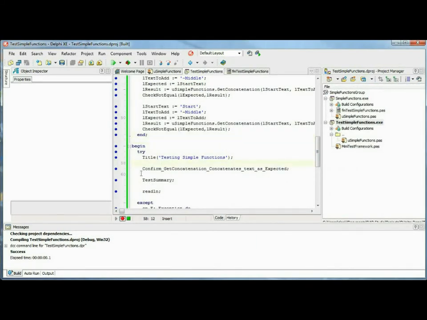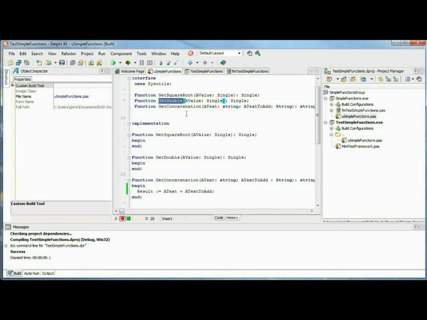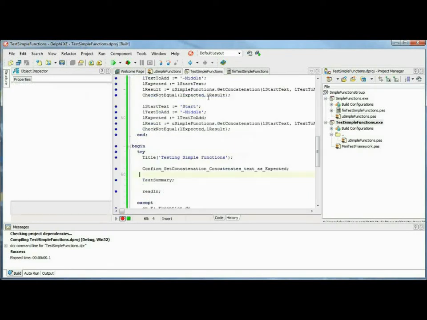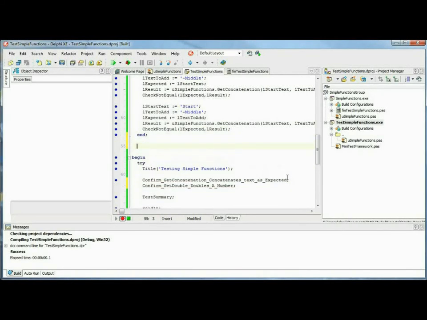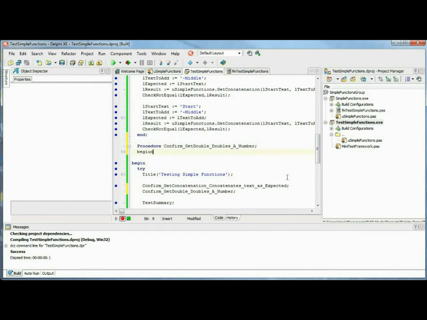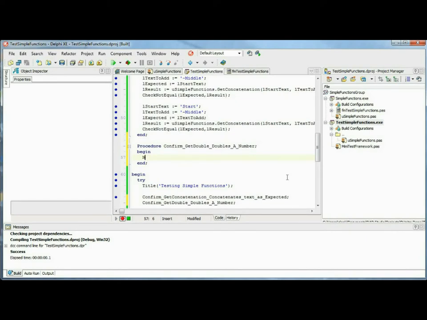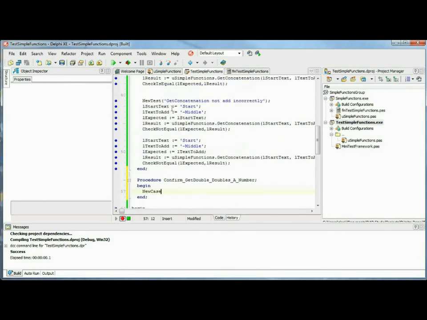So where we were last time, we wanted to move on to the second function, which was this get double. So again, we can take a simple approach here. We want to confirm that get double doubles a number. That's what the function will do. So we just go back up here, make a procedure, doubles a number, and begin, and we want to make a new case, pretty much the same as we did last time.